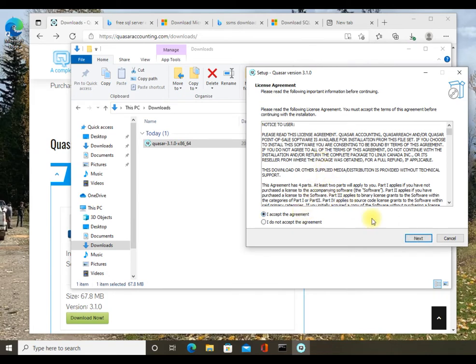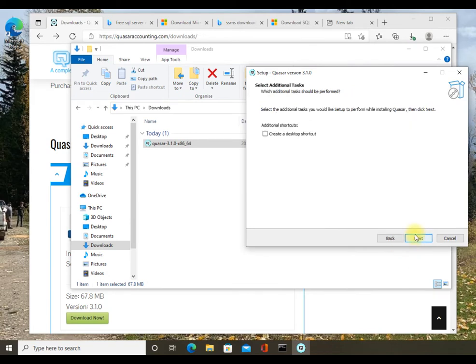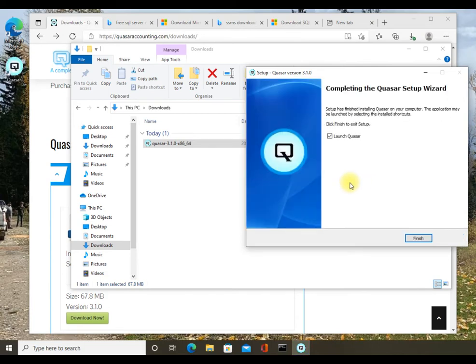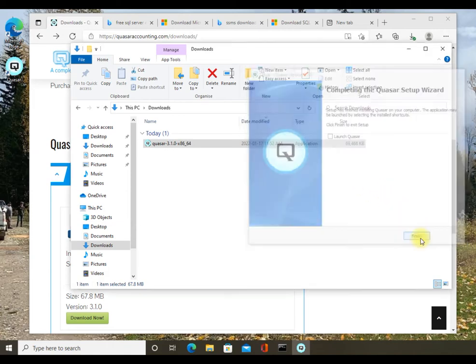Of course, you'll want to read it. And we want to create a desktop shortcut. Yes. Next, and we want to install. It just takes a few moments to install. You'll see it's installing in the Program Files, Quasar 3.1 directory in your C disk. And no, we don't want to launch this because we have some other action items that we have to take care of first. So we'll just click Finish for now.